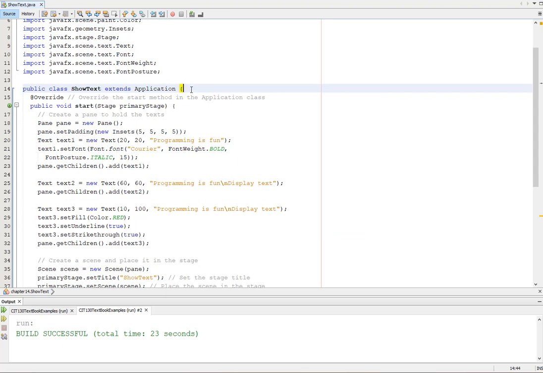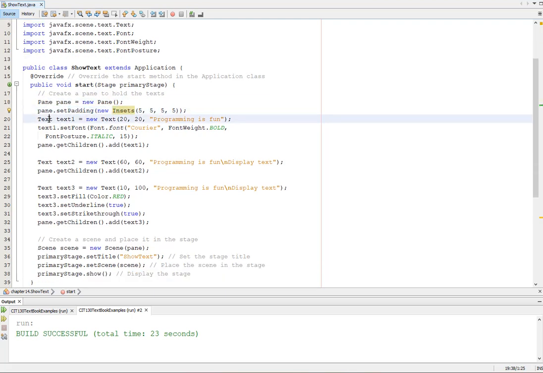We have a very generic JavaFX application, which extends Application, overriding the start method. They created a generic pane here, pane equals new Pane. We have some padding, and then we make a text object. text1 equals new Text, "2020 programming is fun." We then use text1, the text object, and we set the font to a font of style Courier. The weight is bold, the posture is italic, and the size is 15.